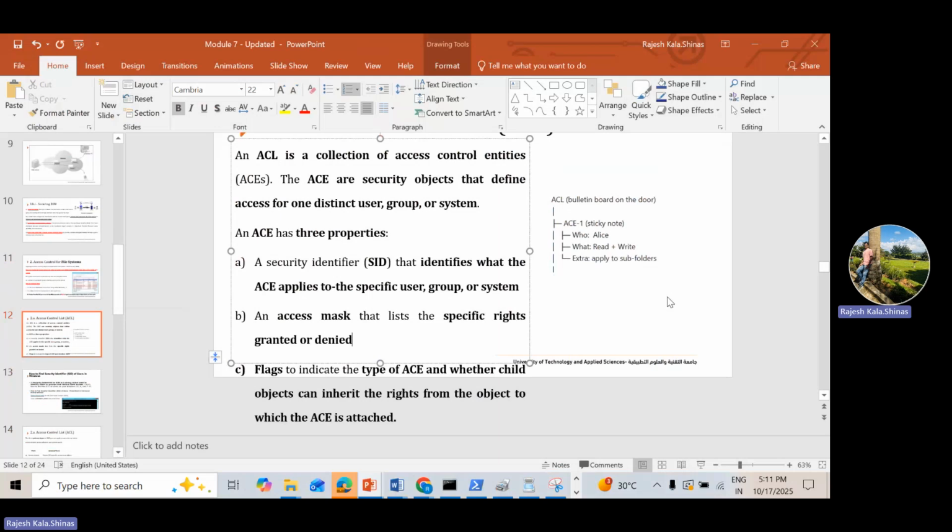The folder was allowed read write for a particular user, Alice. I'm checking whether the subfolder, a folder inside that folder, is also allowed to be accessed or not. That's what flags do. So this single simple diagram will tell you what the properties of ACE are. We have an identifier: who is going to be allowed or permitted to access the folder or file. Second one, what are the permissions given for him or her? Read plus write or read only, like that. Extra flag means can they access the subfolders inside that?